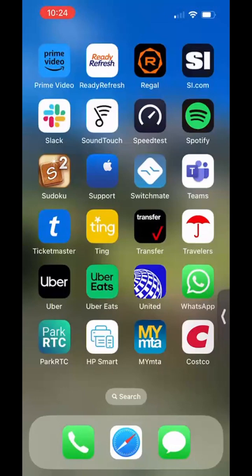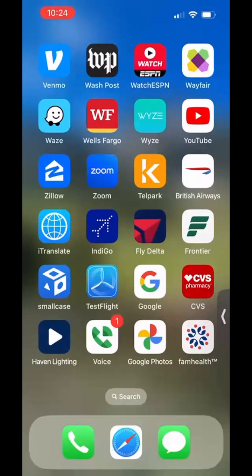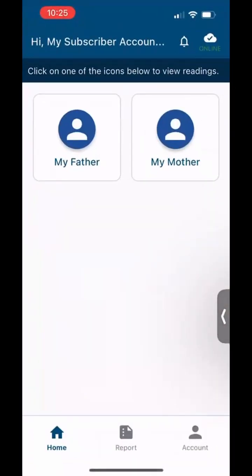Let me start a demo of what features are available to the subscribers and how easy it is for them to use it. On the screen, you see the homepage of a subscriber. In this case, it's an iPhone. Once a subscriber has signed up for the solution, he will get a text message with a link to download the app, FamHealth app. Here I see on the bottom right, there's a FamHealth app. So let me just open it here.